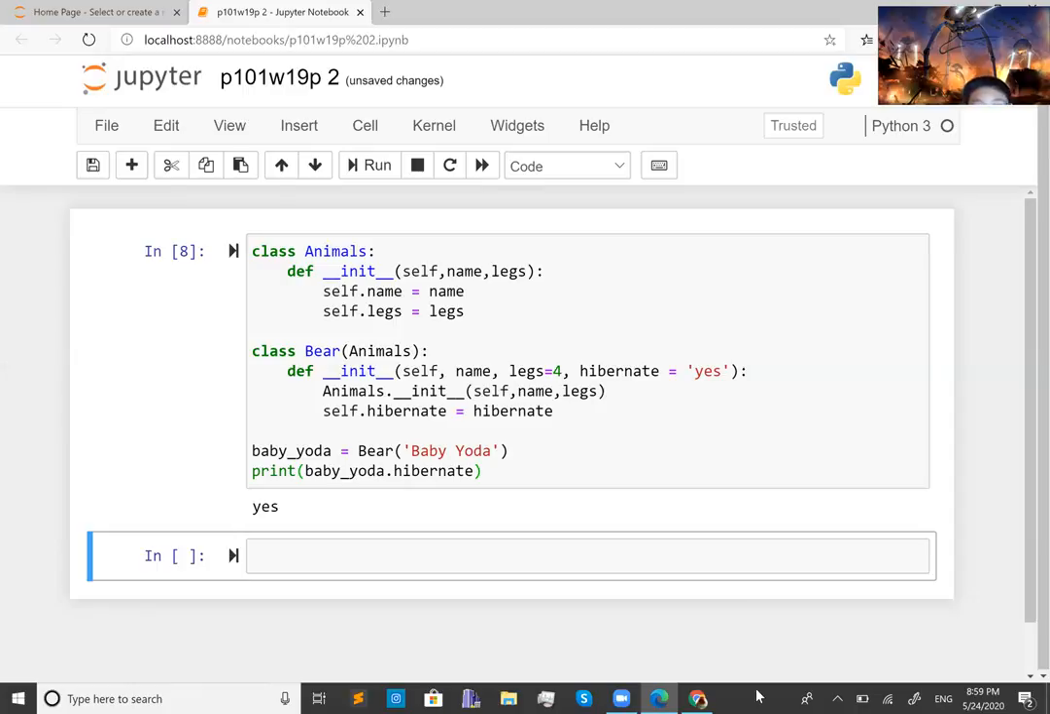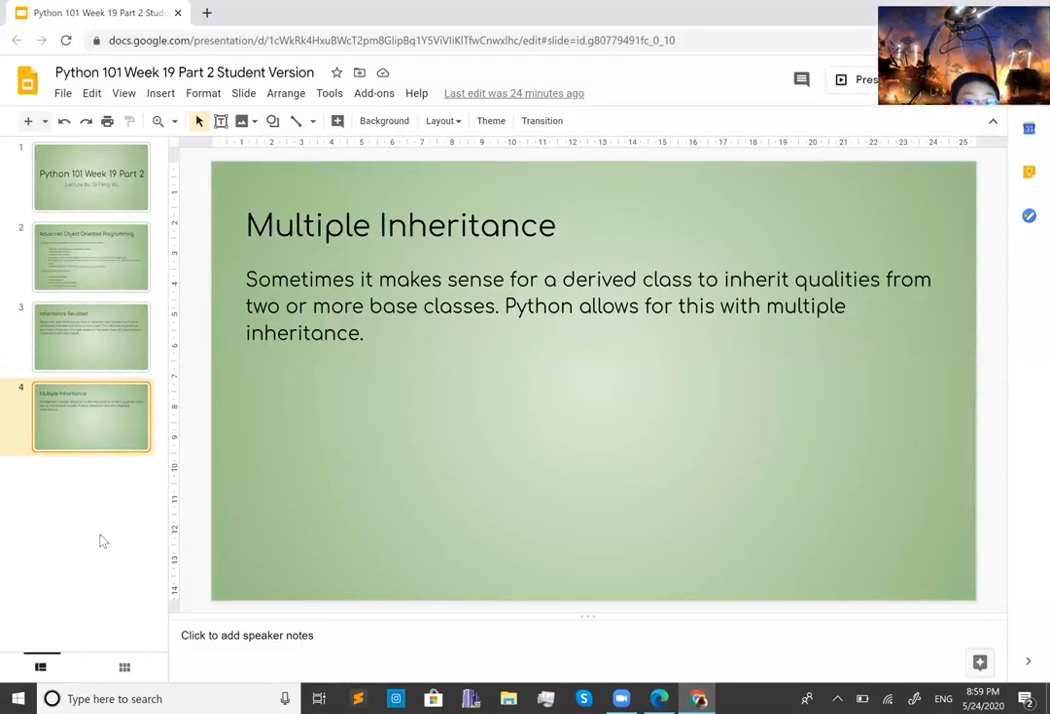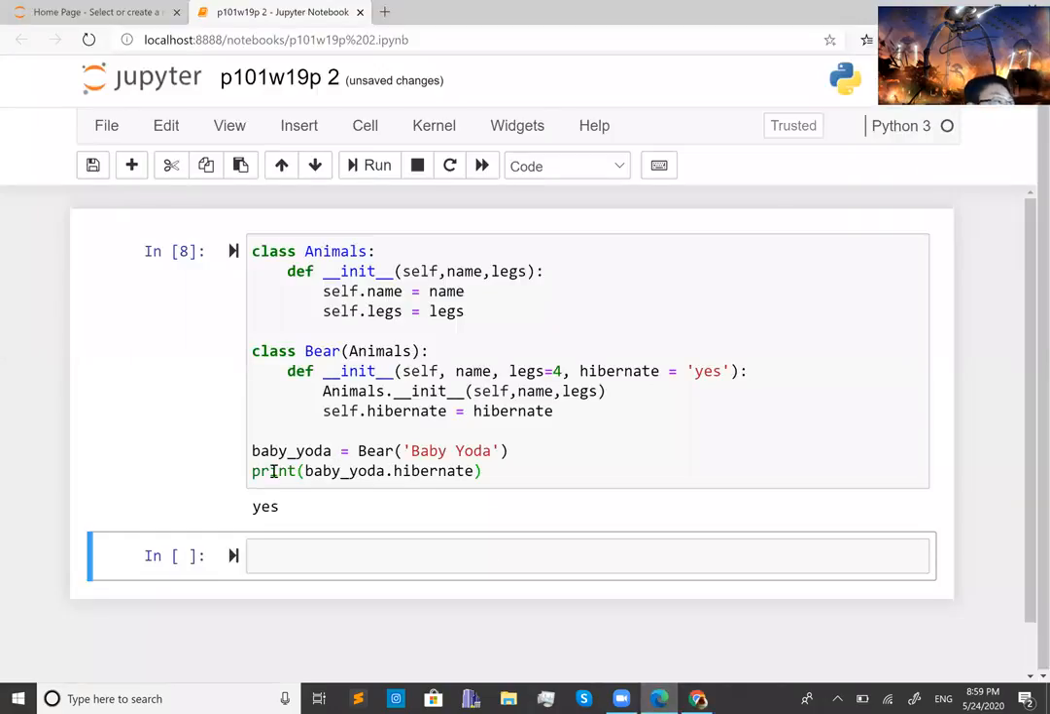So multiple inheritance, let's talk about that. Multiple inheritance: sometimes it makes sense for a derived class to inherit qualities from 2 or more base classes. Python allows for this with multiple inheritance. So you might be wondering, what is that? Well, guess what? I'm here to help.